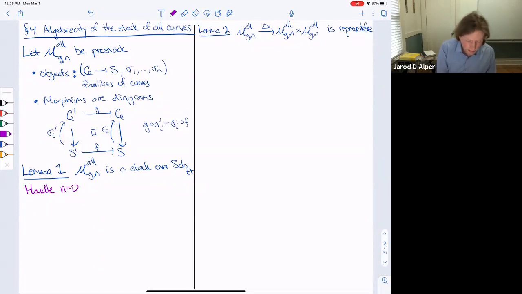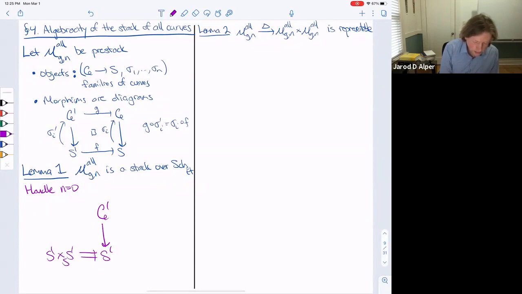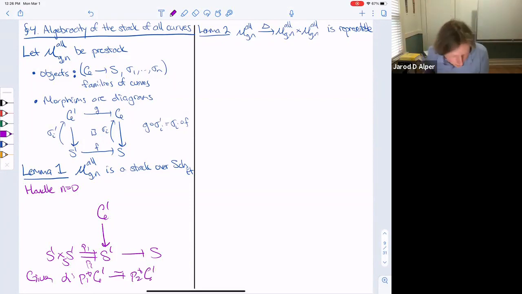Precisely what we need to spell out is, if we have a C' over S', and let's suppose that we know we have this sort of situation, where we're given an isomorphism, say between the P1 pullback of this curve C' and the P2 pullback. And what we want to construct is a family C over S, right?